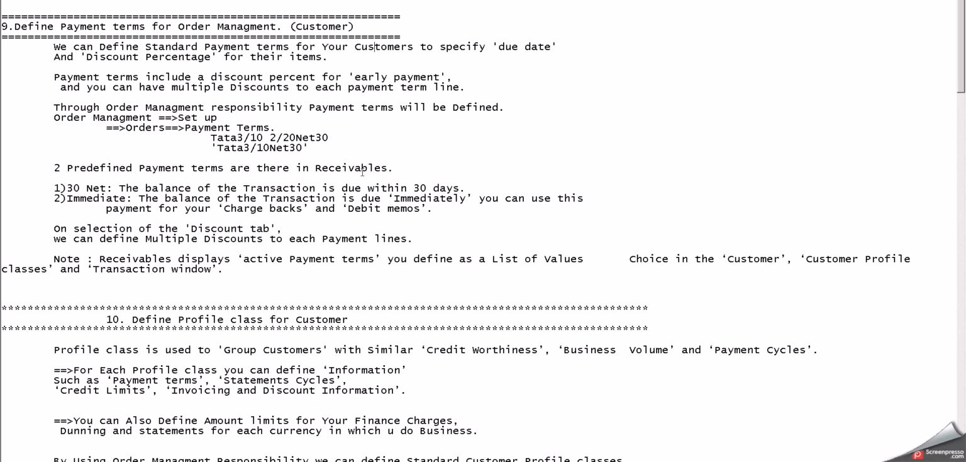Let us talk about payment terms in the current session. In the earlier session, we have seen how to create a role and how to grant the permissions to the user. In the current session, we'll see how to create payment terms.